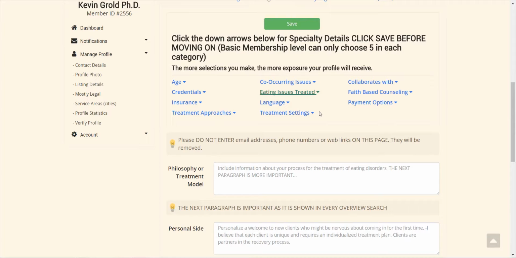So more outreach, more ways for people to find you on a premium level of membership. But 5 is a good number in terms of getting your basic core things that you work with for each of these categories listed on our site.